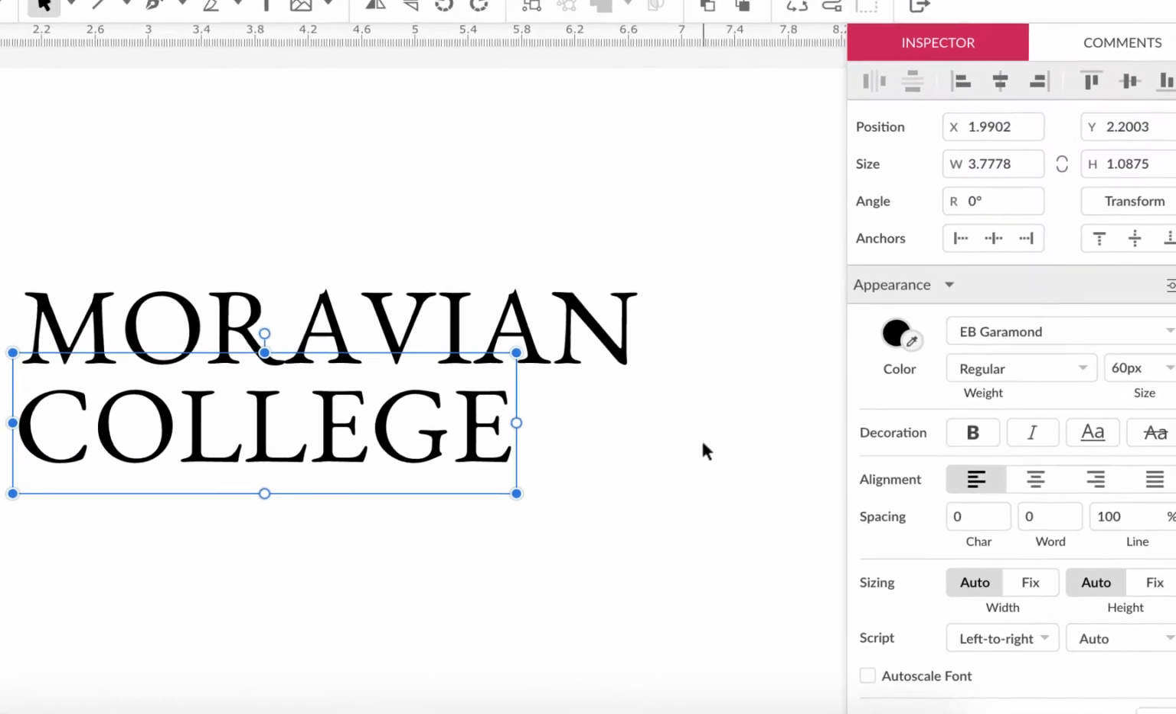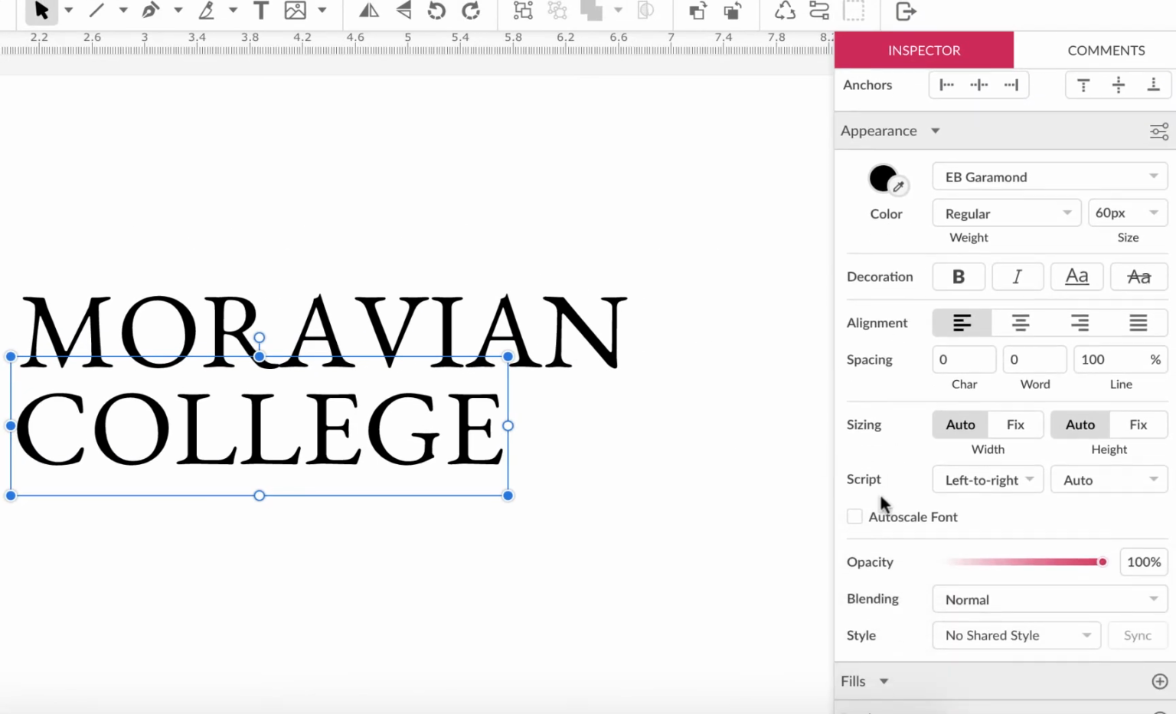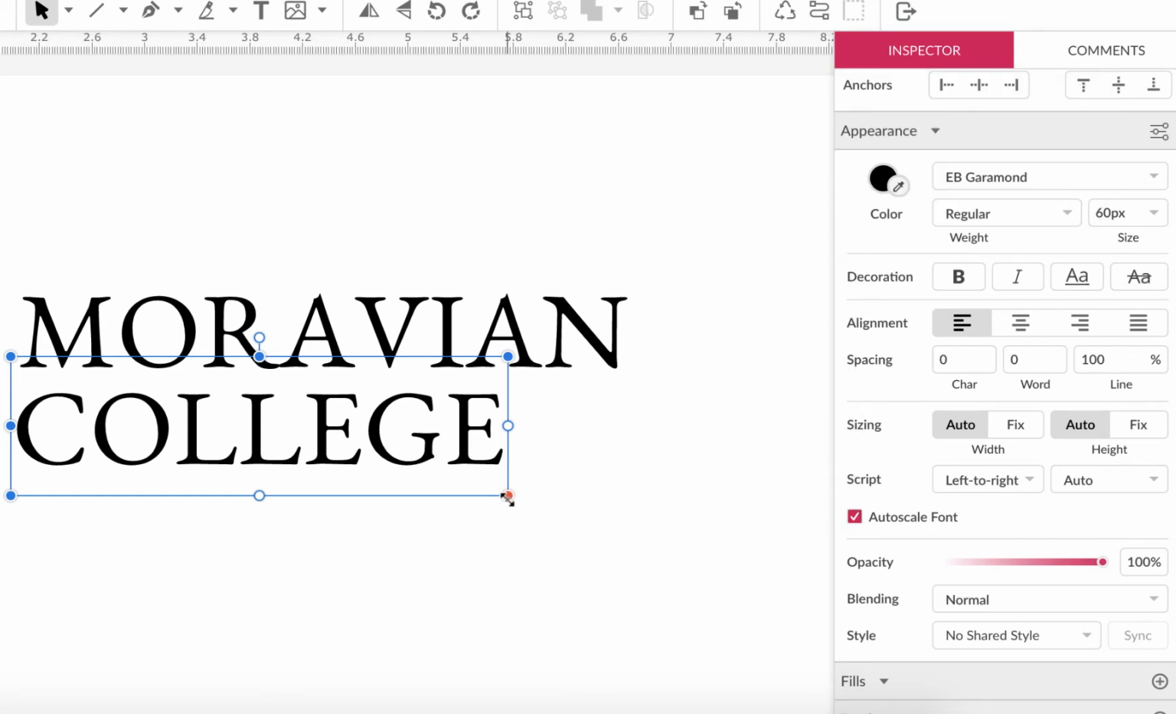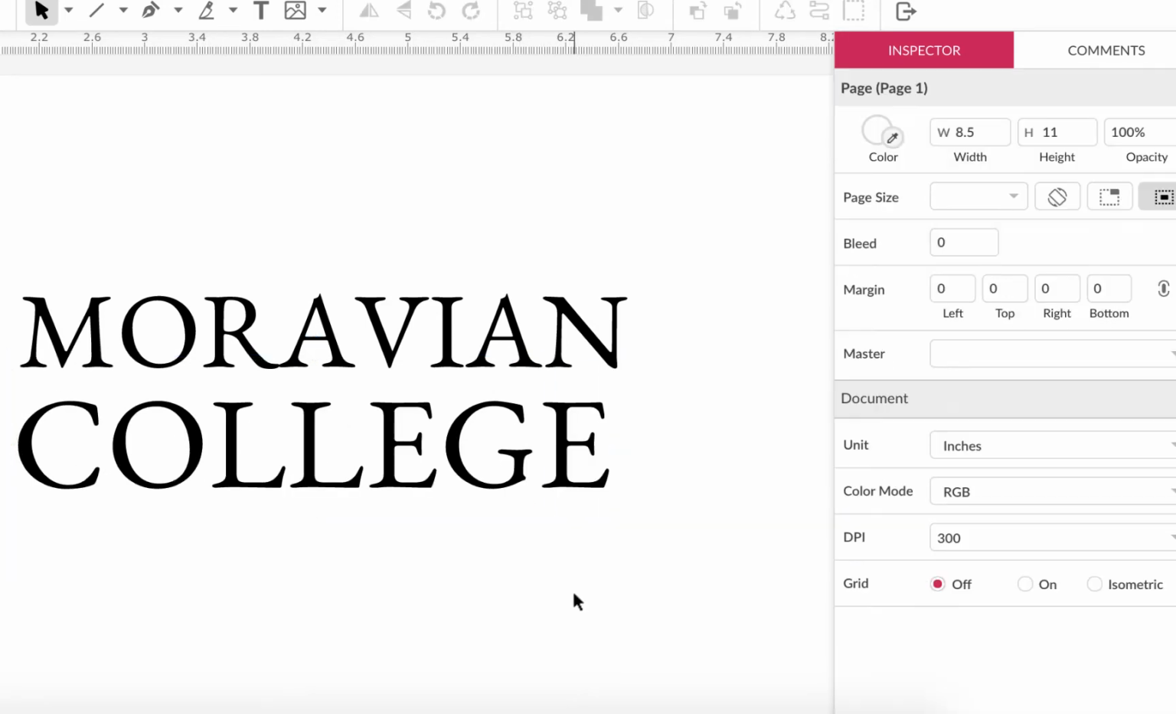Now, first of all, to scale this in Gravit, I'm going to go down here. They have this auto scale font. So I'm going to turn this little block on, and the bottom corner turns red. Now, if I just drag on this, I don't have to hold shift. I could just drag in a 45-degree angle. Now, if I did something like that, I could make that like that.